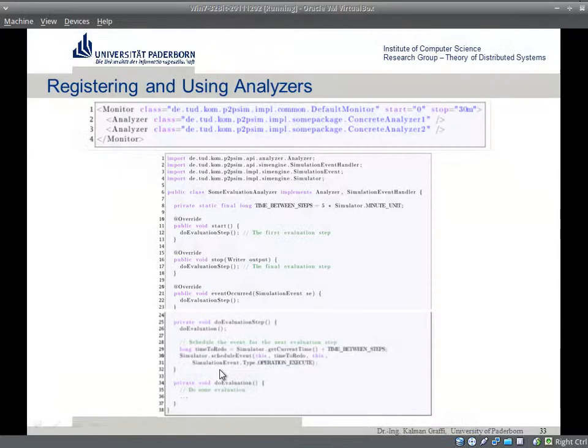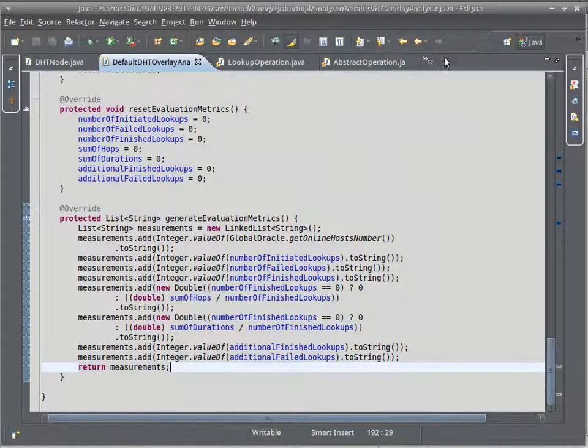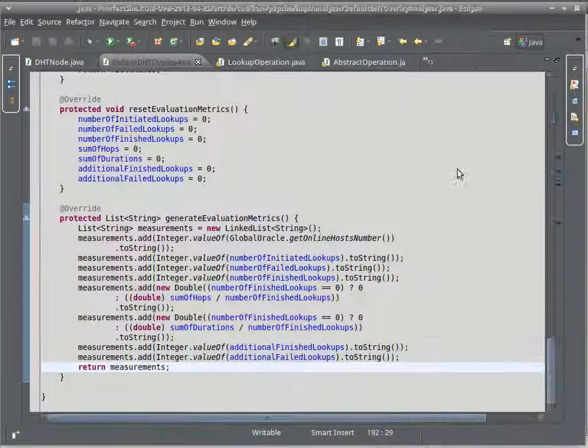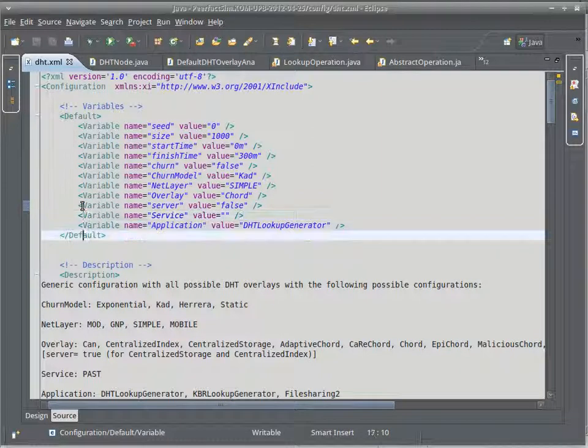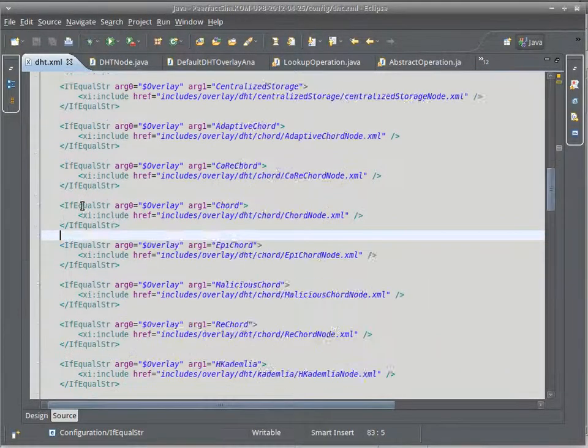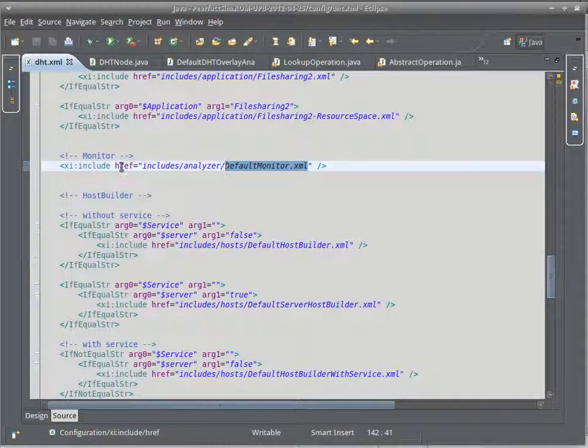Okay, what I also wanted to say is how the analyzers are initialized, like the rest of the simulation. If you have a look at the DHT XML, for example, you have the analyzers for it. There should be the monitor. These are basically the analyzers that should be loaded.